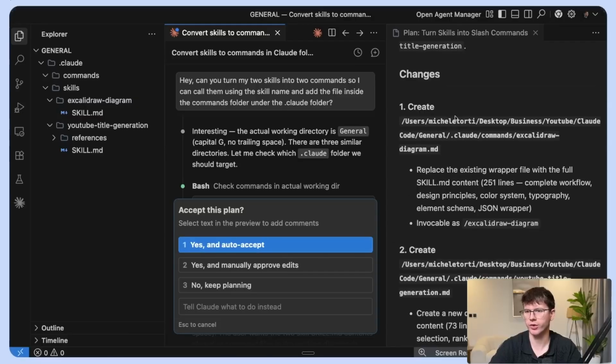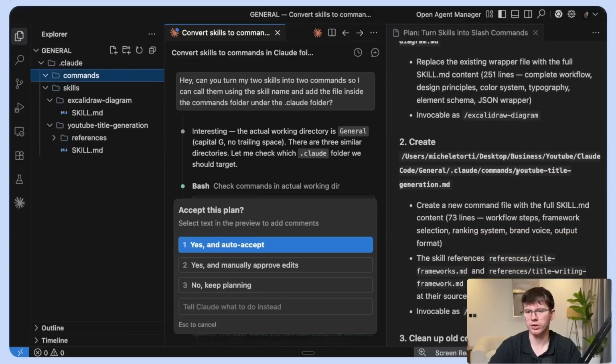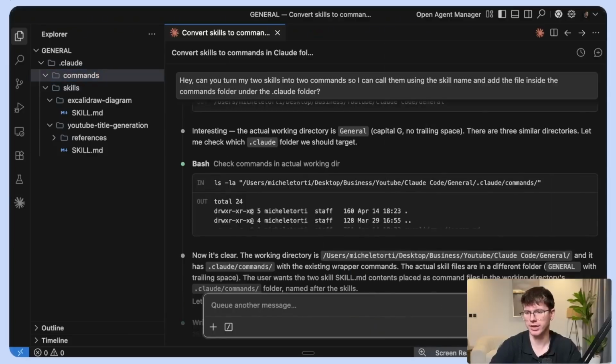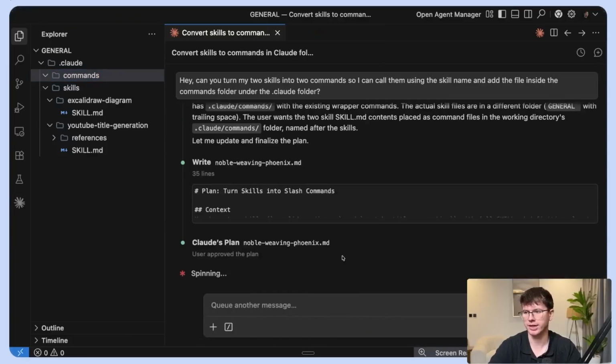We can see here that it's going to create a file under the commands, under here. Same thing with this, YouTube title generation and Excalidraw diagram. I can press yes, auto accept. I can go to bypass permissions, and I can let it do its thing right here.